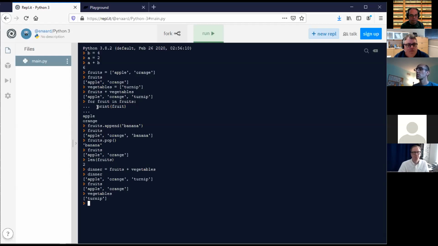There's also something you could do where you could do a plus equals 5 or something. So a used to be 2, and then that's a shorthand for a equals a plus 5. So there are things you can do there. Any other questions? So that's what lists are.